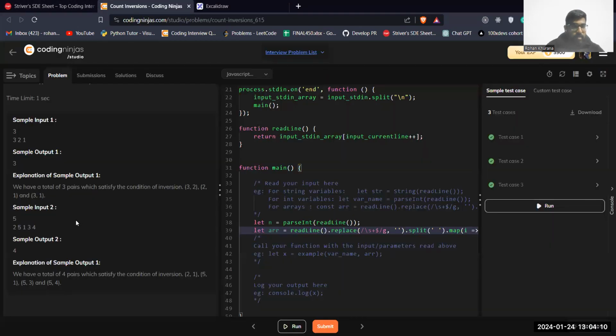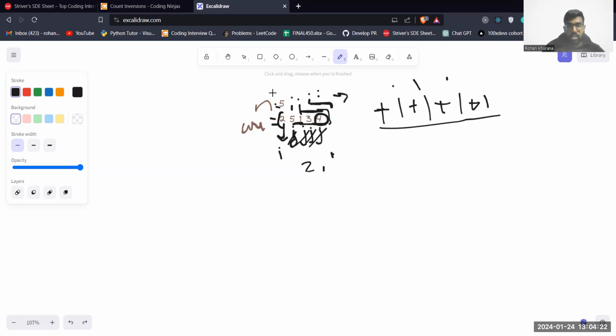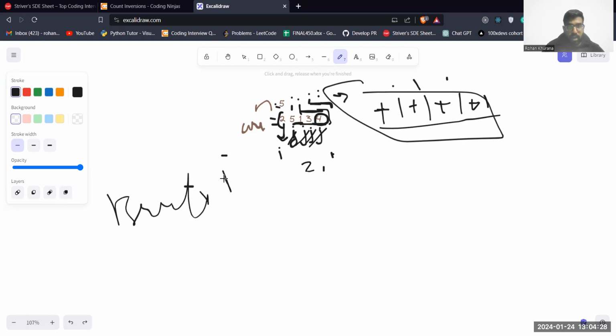Let's see the answer. So there were 4 possible. We have a total of 4 pairs which satisfy the condition of inversion: 2,1; 5,3; 5,4; and so on. So this is the entire answer for it. So this is the brute force. I hope you already know that we are discussing the brute force.